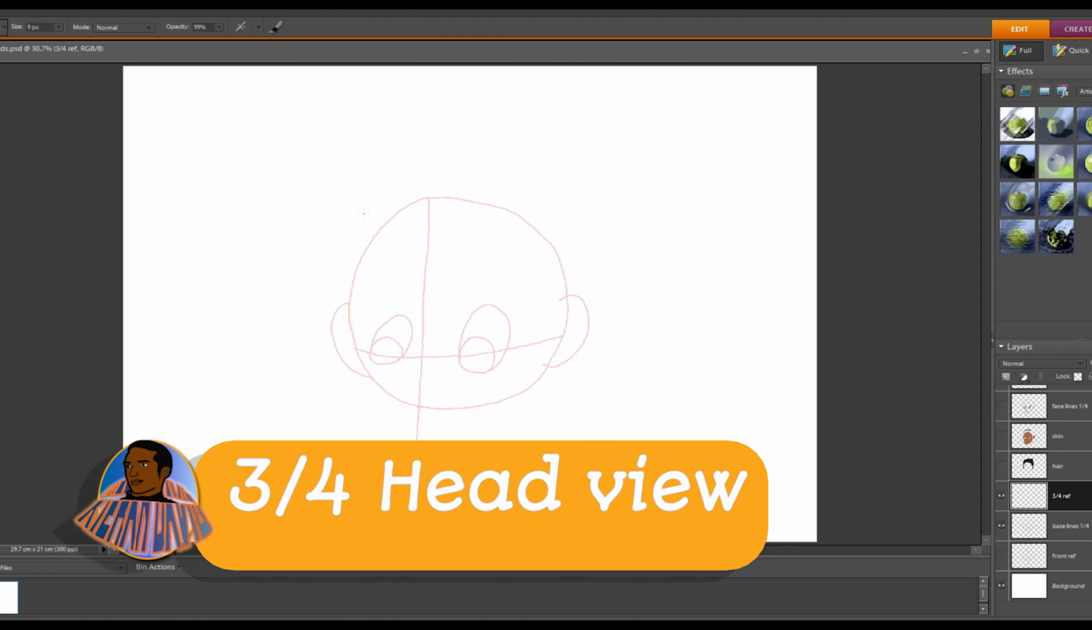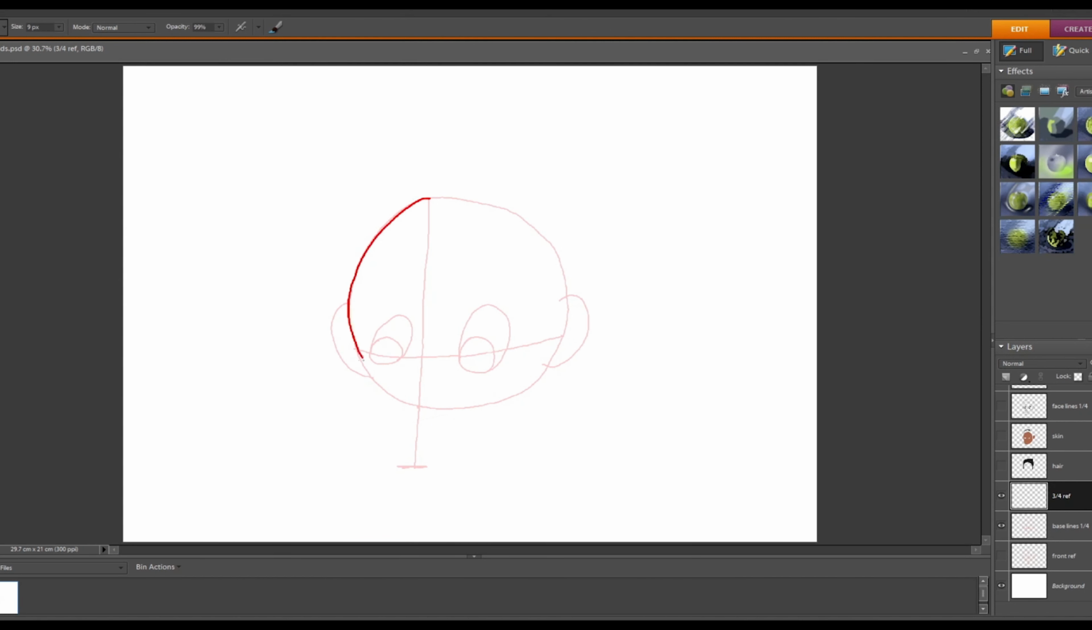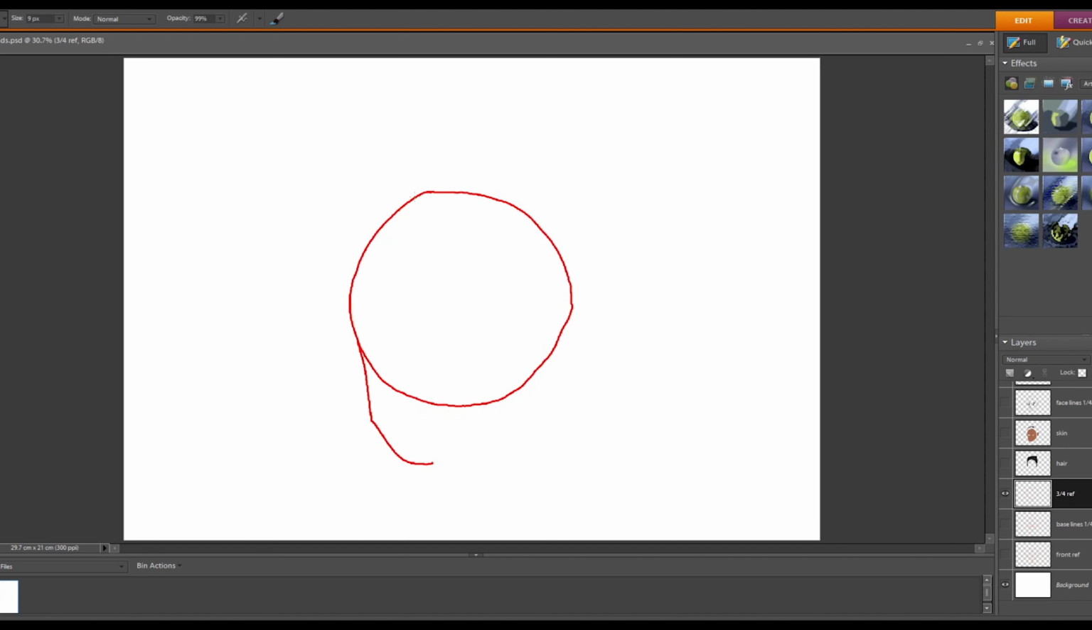3/4 view. Now, using the previous guide that we used for the quarter view, we now draw a circle starting from the center line. Now we draw a line slightly diagonal, and then we draw another line halfway down from the circle that connects to the chin. Remember, the more the head turns, the smaller our opposite facial features become. Now we get rid of our guide and we draw our center line through the middle, meeting our chin.